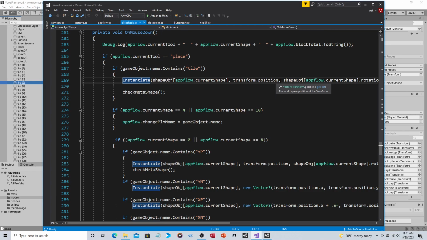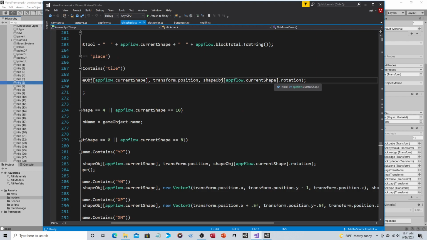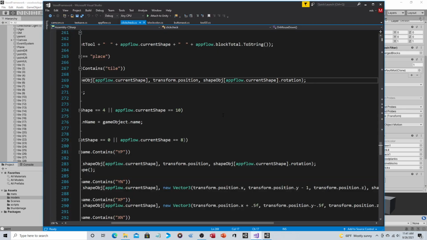And again, when you're instantiating, you've got three arguments: what is being instantiated, where, and its rotation. What's being instantiated? The one in the position of that number. Where? At the object the script is attached to. The script is attached to the tile, and therefore the position of the tile will be the position of the instantiated shape. And then what rotation? Since this is the tile and it's flat on the floor, it says use the current shape's rotation.